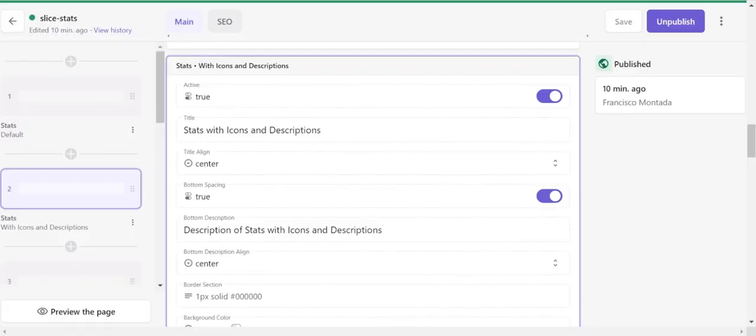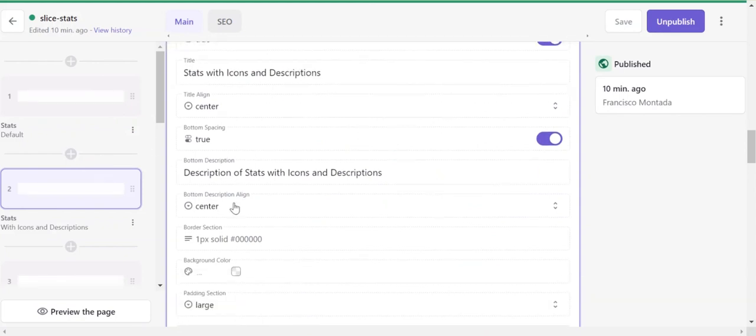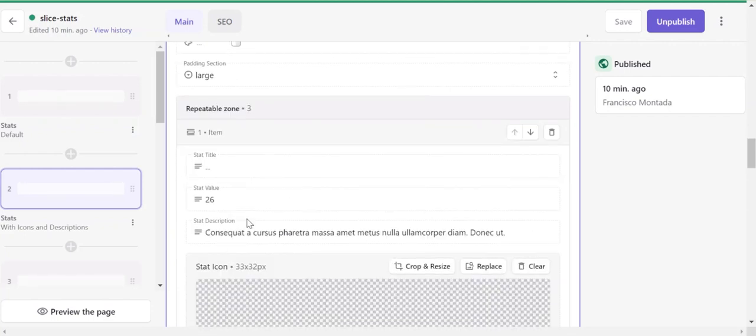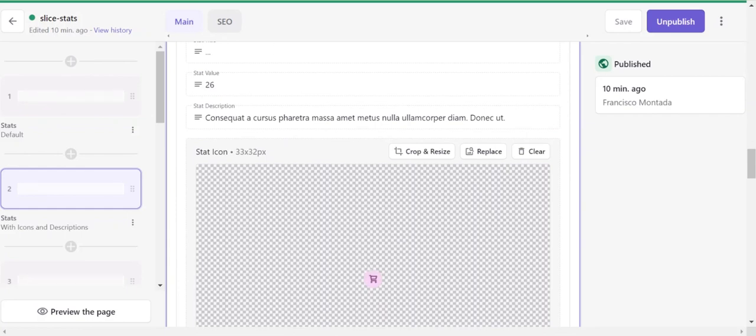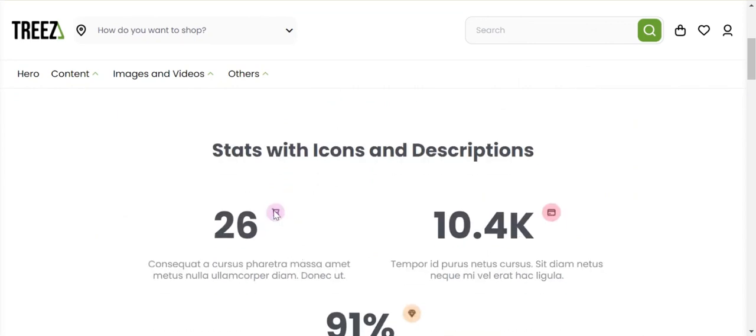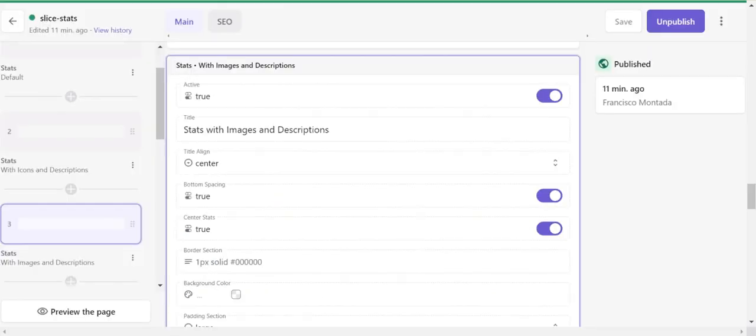section. Then we have the section for stats with icons and description, where you can add a title, a description, the actual stats with your title, value, short description, and an icon. And this is the way it would look on the live site. The stats with icons and description, the header, and then this is the value, this is the icon, and this is the short description that you added.